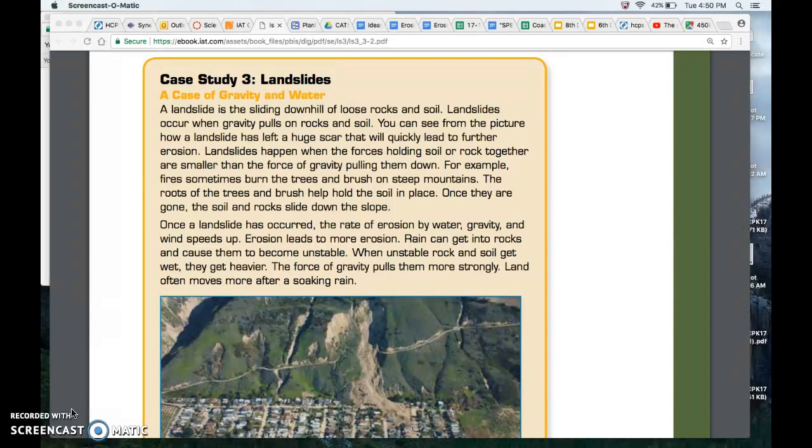Rain can get into the rock and cause it to become unstable. When unstable rock and soil get wet, they get heavier. The force of gravity pulls them more strongly. Land often moves more after a soaking rain.